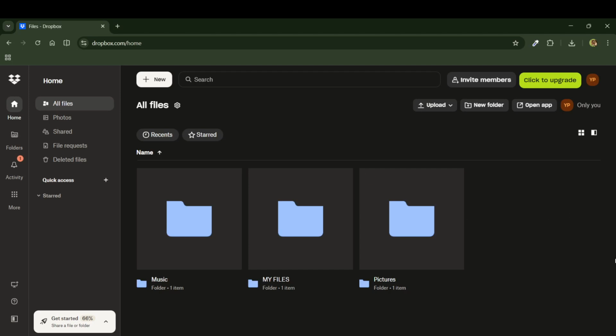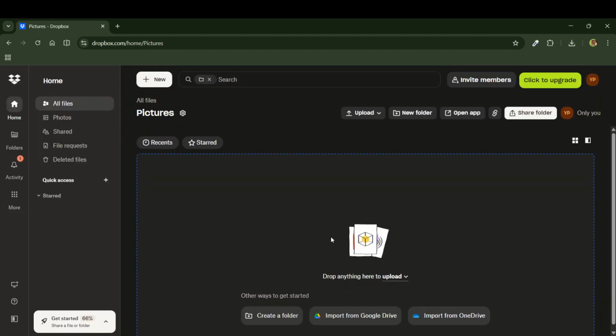Start by opening Dropbox and finding the photo you want to send. When you see it, click the small checkbox next to the file to select it.